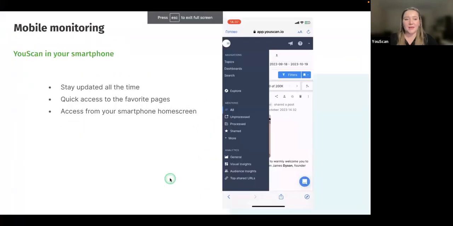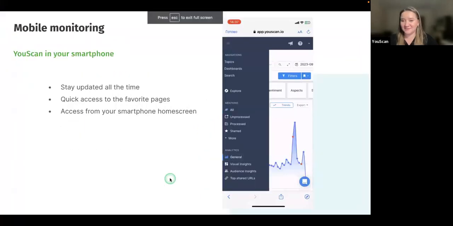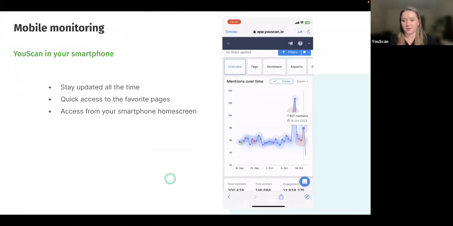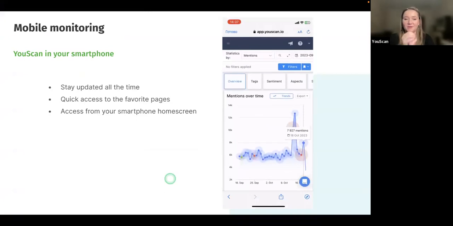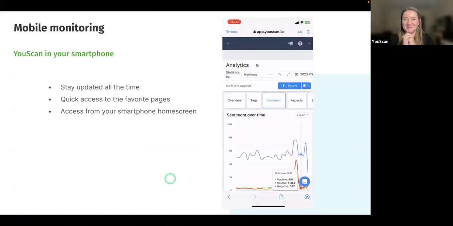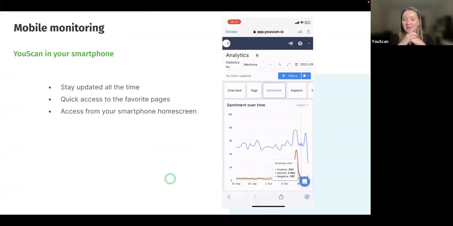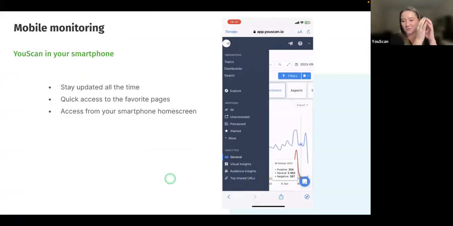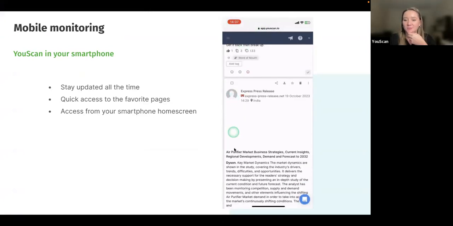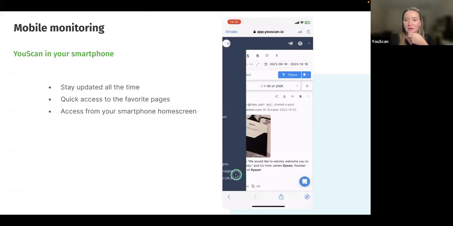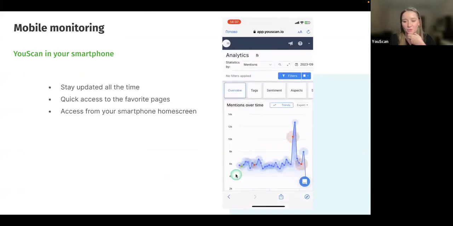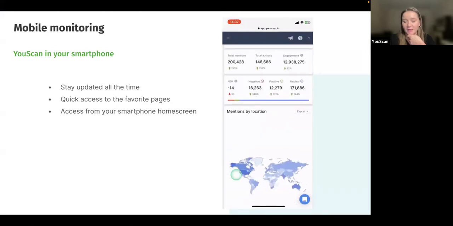Cool. And last but not least for today is the mobile version of the YouScan itself. It's not an app. I'm not going to show you the app, but it's the ability to create a one-click page right from your home screen to the YouScan. As you can see here on my GIF, it looks pretty much the same as it looks on your laptop or regular computer, right?